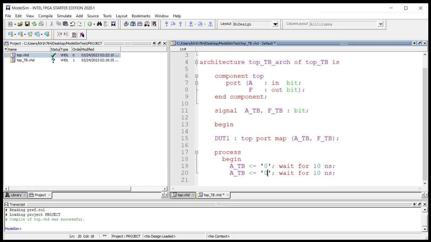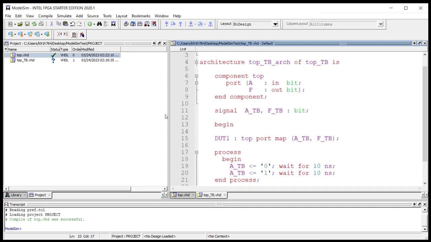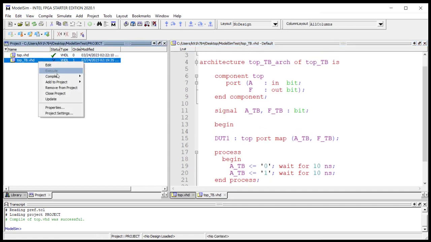I'm done. Okay, so it'll start at a 0, wait for 10, go to a 1, wait for 10. And then this will repeat forever when in here after I do the end process. And I am now done. So I just got to do end architecture, and I got it. So save that up, and let's make sure that it compiles. So I come over here, compile selected, and life is good.